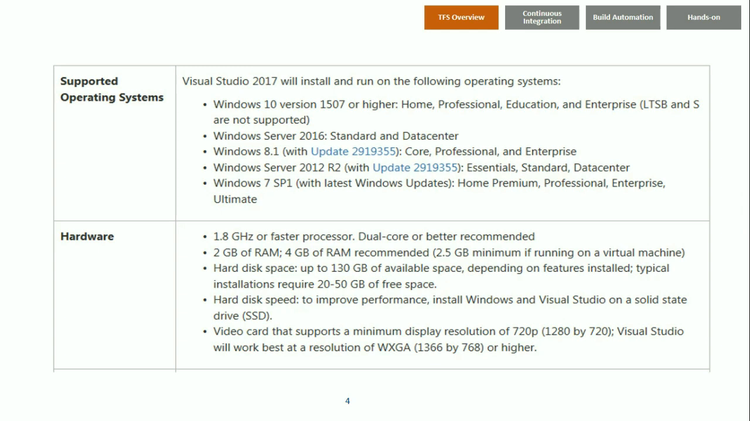TFS is currently using the latest version, 2017, which requires Windows 10 or this version. I have listed everything here. Preferably, I'll tell you, TFS has three varieties. TFS Express is for people who want to do a hands-on, a quick learning experience, or run it for a small organization of 3-4 computers.